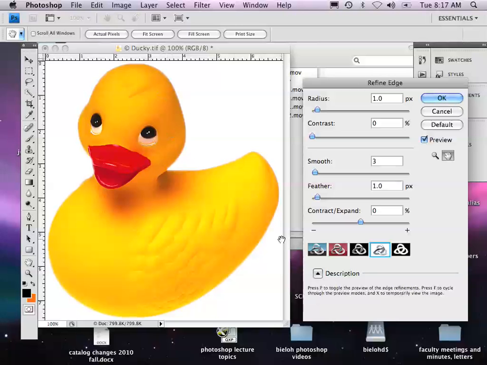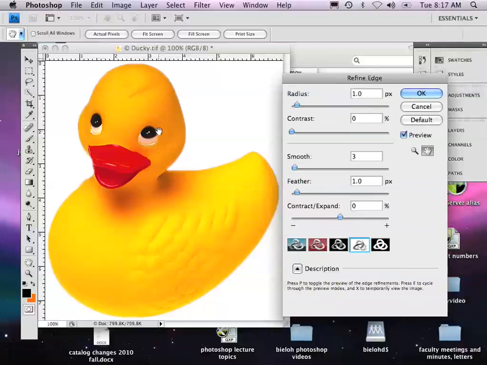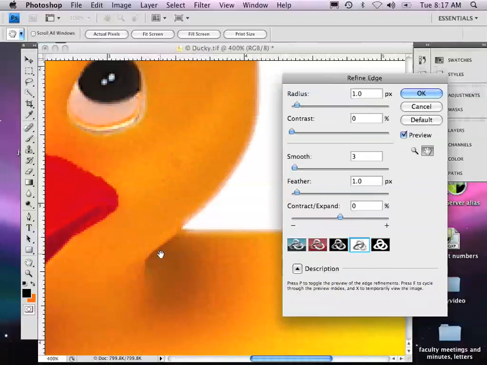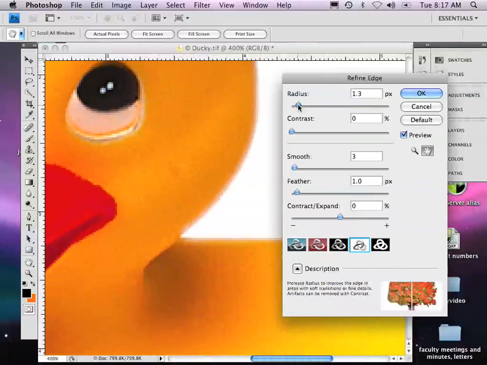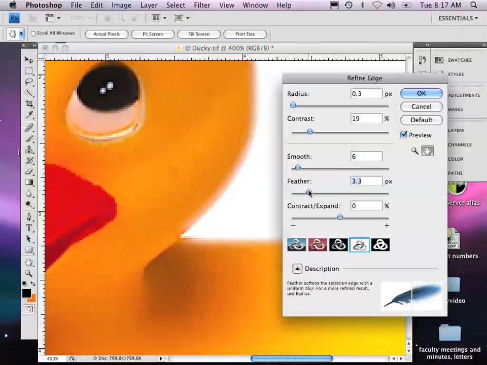But Refine Edge, look how much nicer that is. Here it is before we refined it. Here it is after we refined it. And we can control the level of that refinement with these settings in this menu. I'll zoom in a little bit. Radius determines how many pixels around that edge are affected. Contrast, the higher the contrast, the sharper the edge will look. So that might have been too soft the way it originally did it for us. You could bump it up just a little bit so it wasn't quite as fuzzy around that edge. And smooth actually rounds out the selection some. Feather controls how soft it literally gets around the edge. So you can really control how that edge is refined.